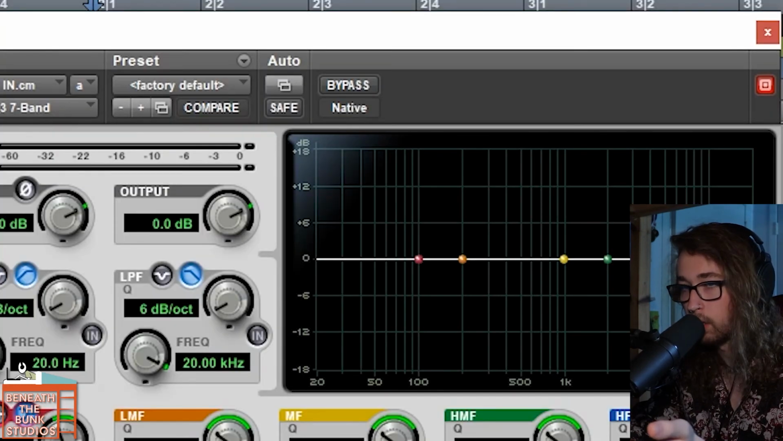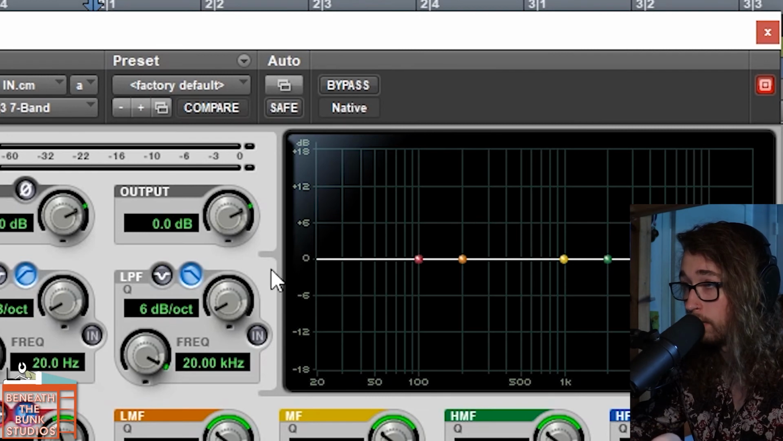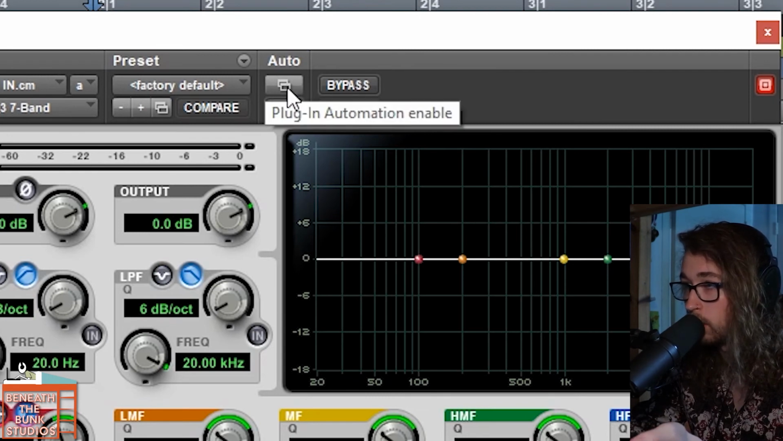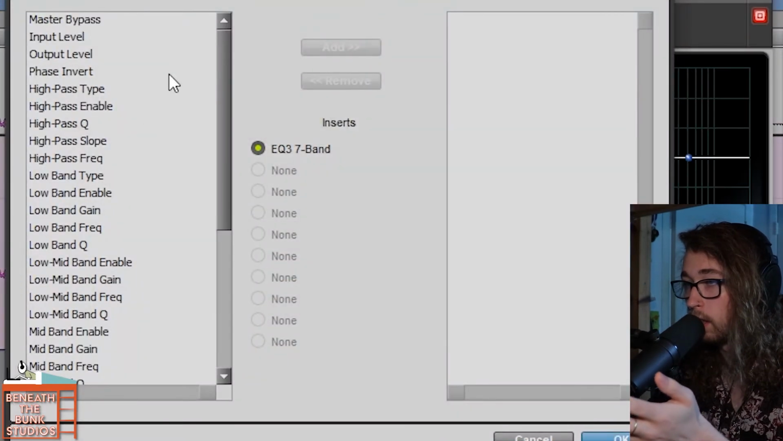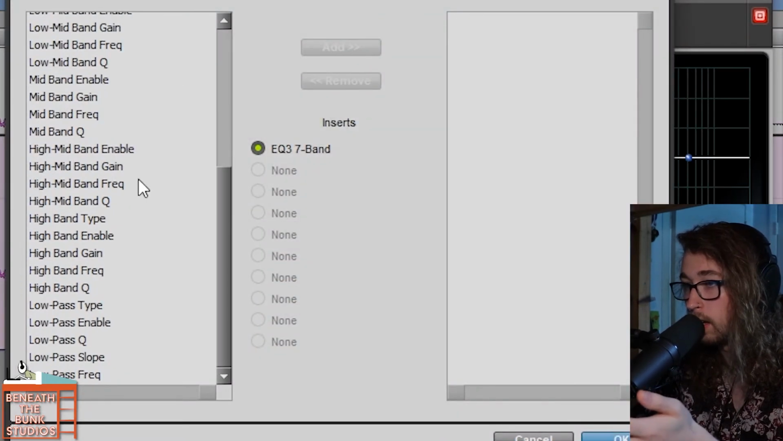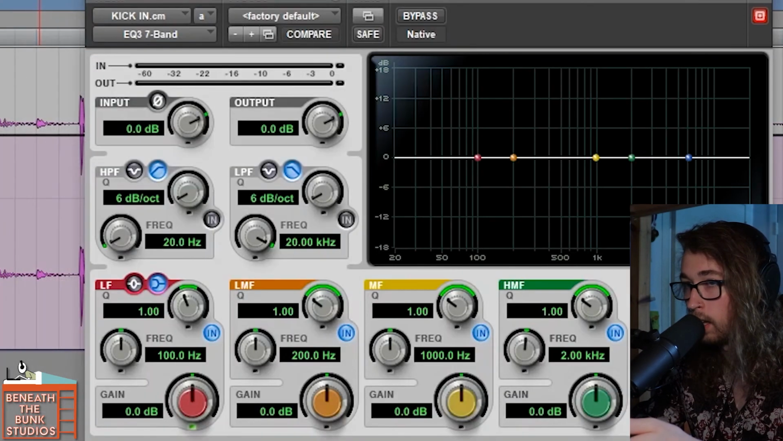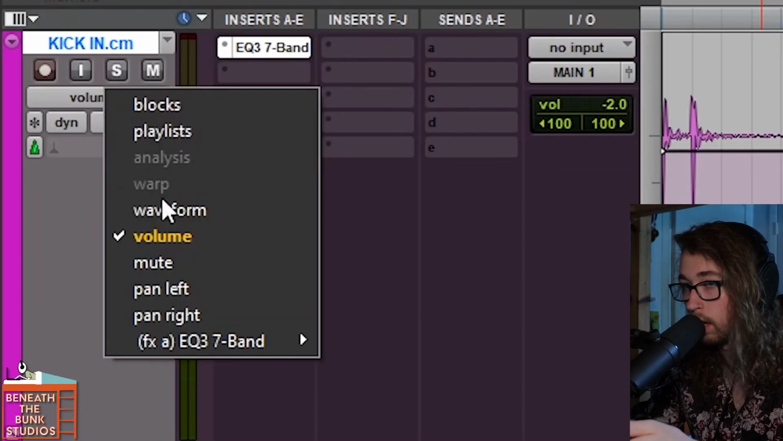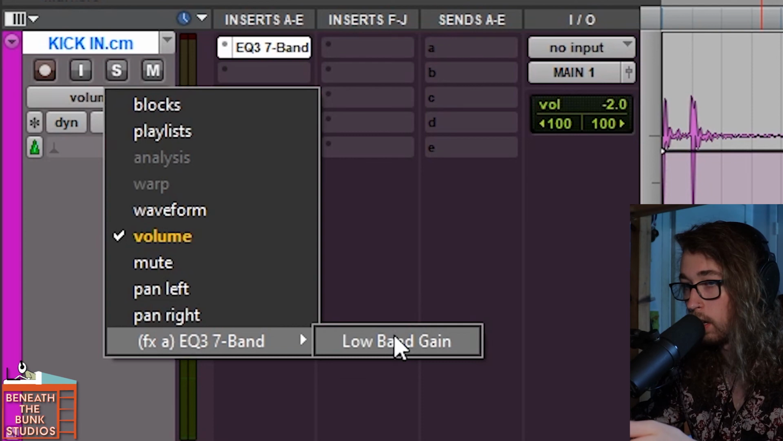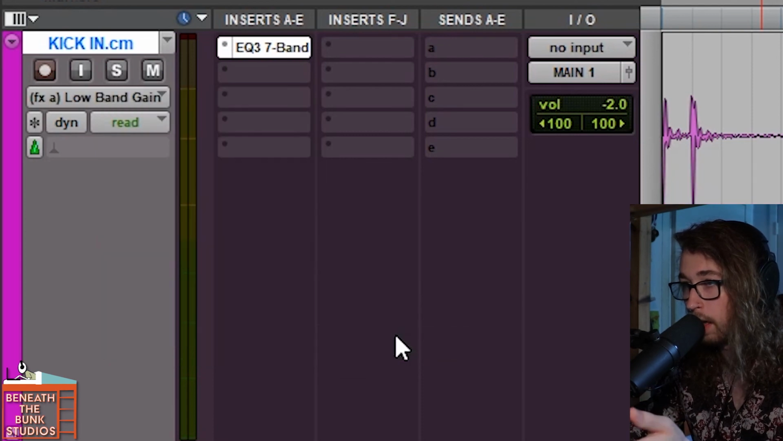I think this is a really awesome way of getting this done, because the alternative is going up to this auto thing and then pressing plugin automation enable, and then selecting in this list the parameter that you'd like to automate. So for example, the low band gain is right here. So you'd have to left click that, press add, go to OK, and then go into your track view selector, find the plugin, press the parameter, and now you've got that.